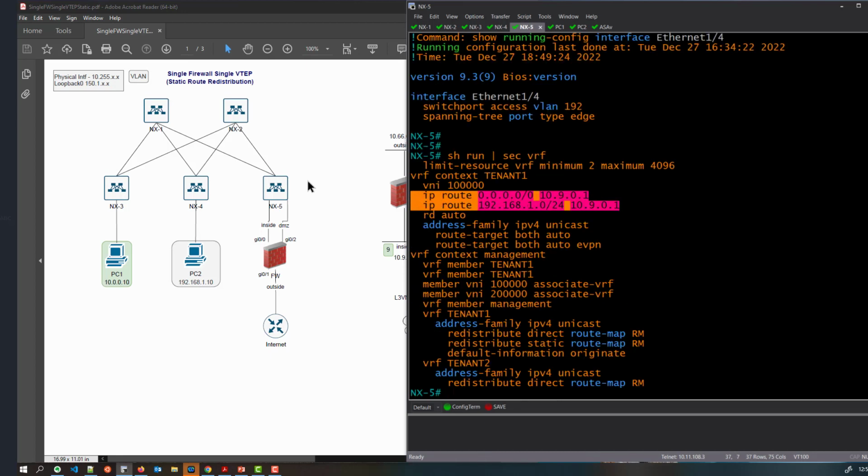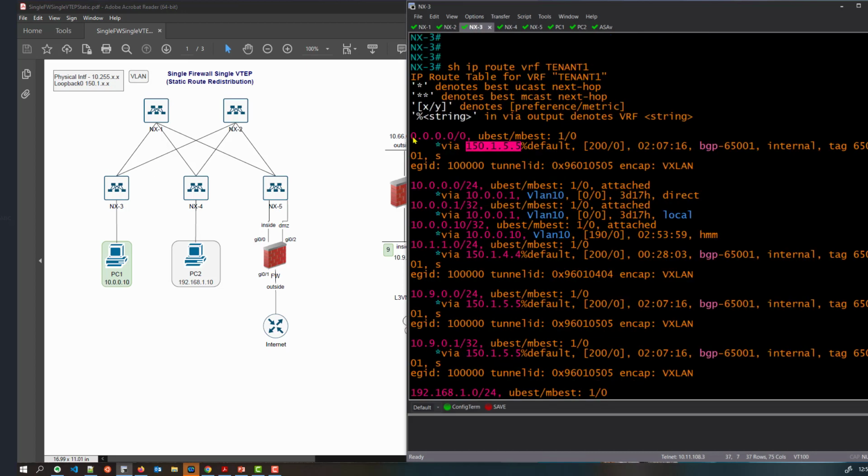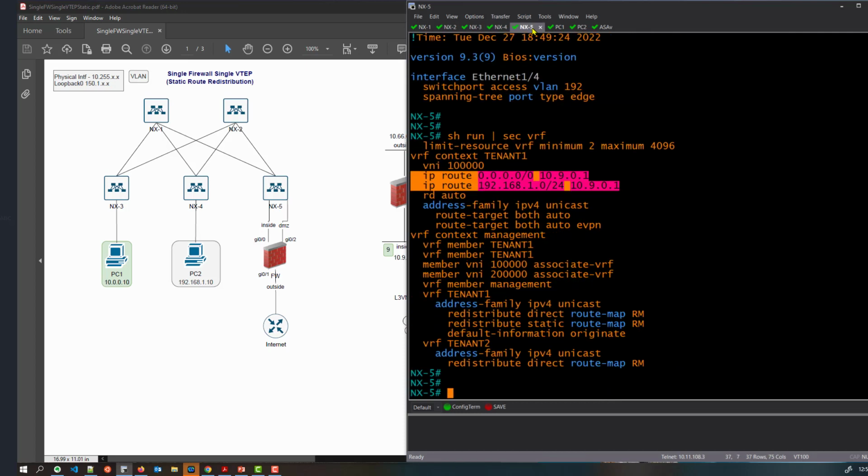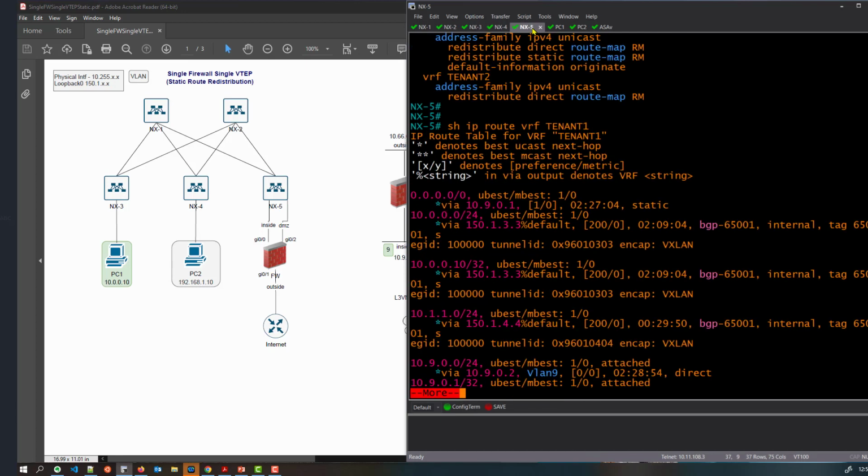And then they're being redistributed into BGP. That way, the redistribution has this effect here. It passes them on and it sets the next hop to Nexus 5. And that way, when Nexus 5 receives it, it does its own internal lookup. And then it would send it to 10.9.0.1.